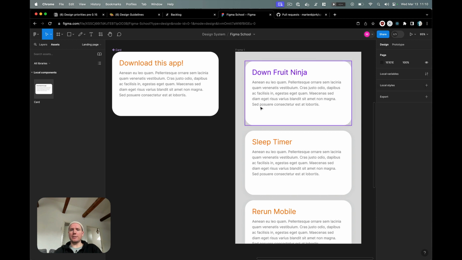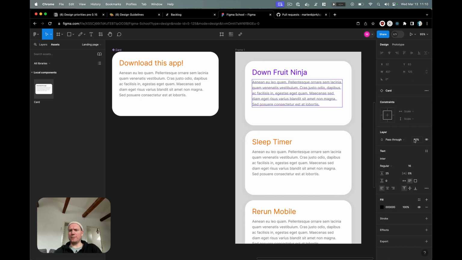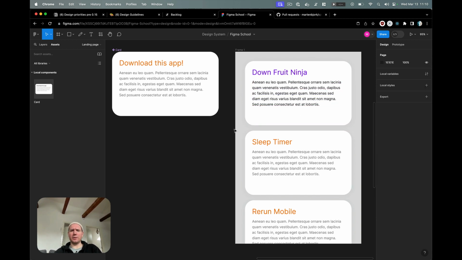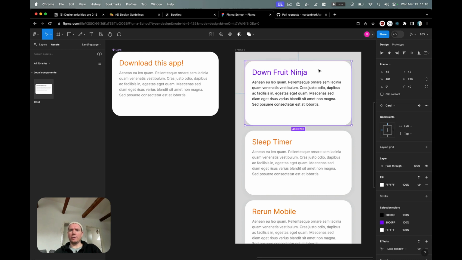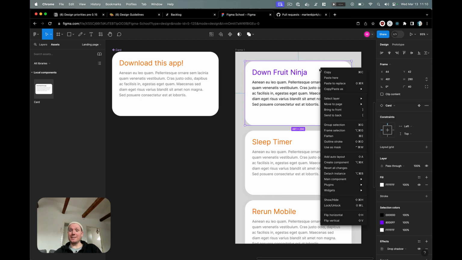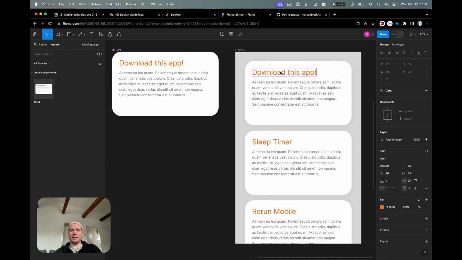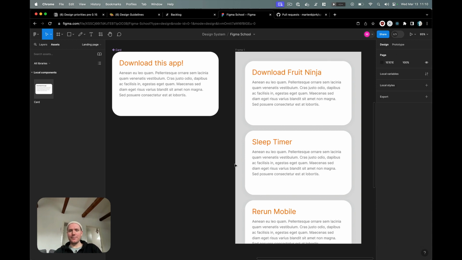If you start to override things and then you regret your decisions and you're like, oh no, I just want to go back to the default, what you can do is right click on the instance and say reset all changes. This is sort of the nuclear option where you've overridden a little too much and you just want to go back to whatever the component provided. Then you reset all changes here, and now you're back here and you might have to say download fruit ninja again.